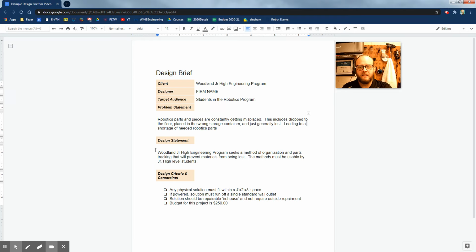The design statement is, again, a simple statement that gives you the idea of what our goal is. What is our end result supposed to look like? In this case, Woodland Junior High Engineering Program seeks a method of organization and parts tracking that will prevent materials from being lost. The methods must be used by junior high level students. So it's giving you the idea that what we want is some method of organization and tracking that will keep stuff from being lost. And that second line, that it has to be usable by junior high level students, is trying to give the designer an idea of the level of the people using the product.